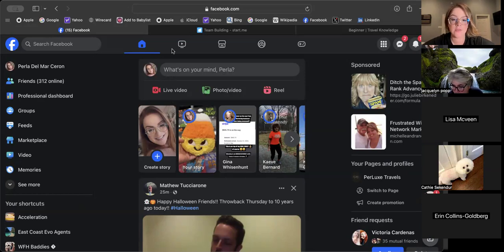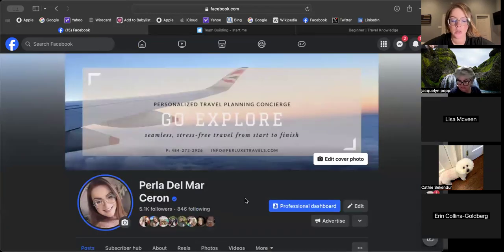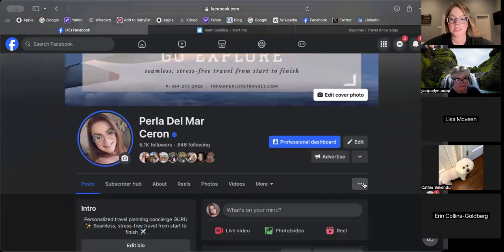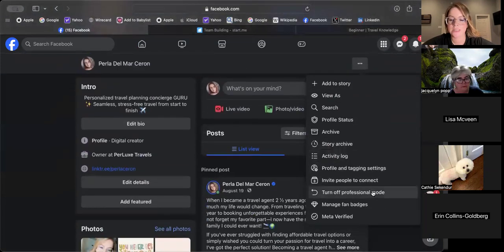Yes, of course. How to make the page professional. You're going to go to your profile page, click on your profile, and select the three little dots here where my mouse is hovering. Scroll down to where it says turn professional mode on. Just doing that will switch it over to professional mode. Then you'll be able to have followers, and you can invite people to follow you.